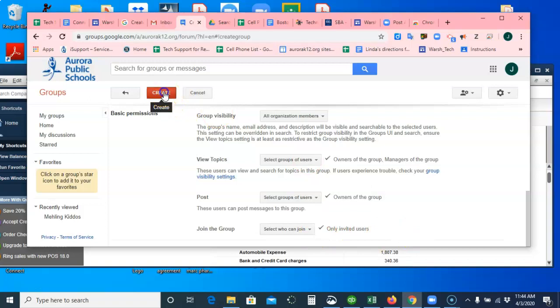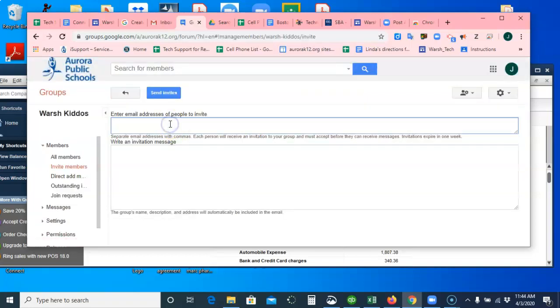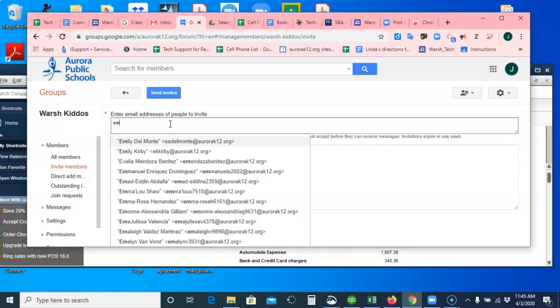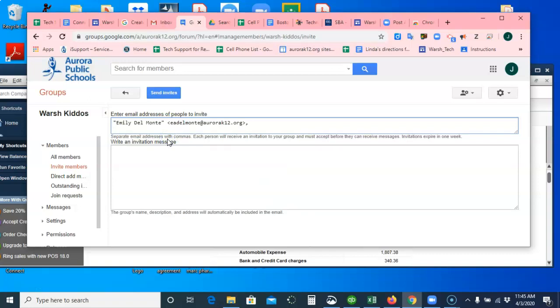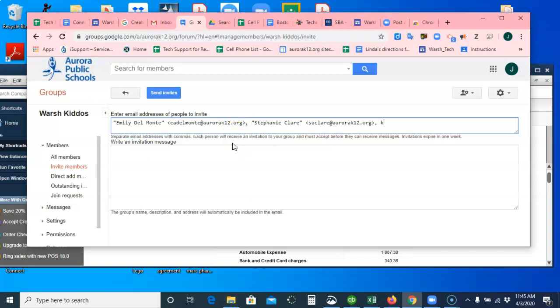Then you just simply click create, and it says you created your new group, and what are you going to do? You want to invite people to join your group. All you need to do is type in the email addresses. You can type in the beginning of the kids' names or the parents' names, and it should populate easily. Notice there is a comma in between. Do not delete that comma. So now if I wanted to put in another name, I can, and another name, and so on and so forth.